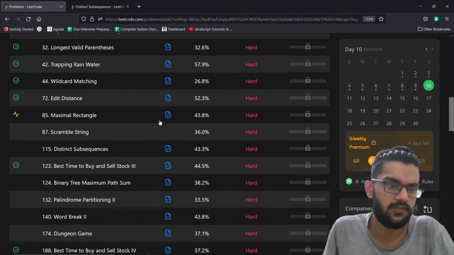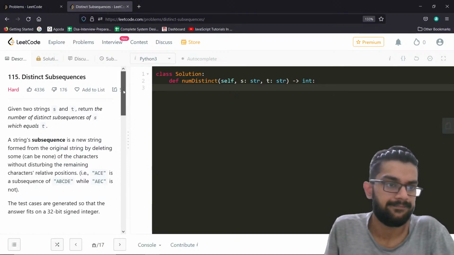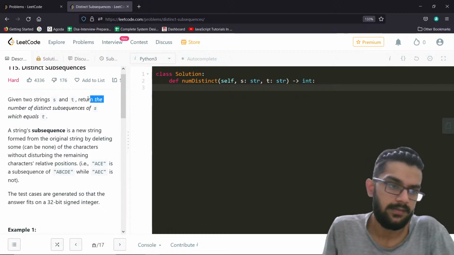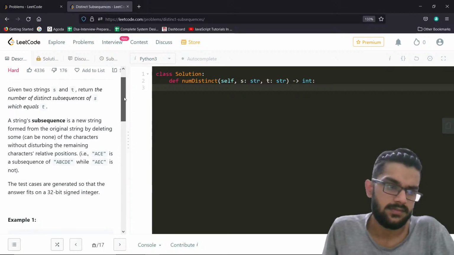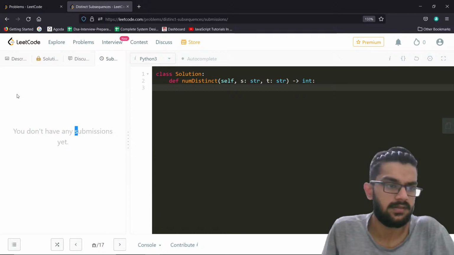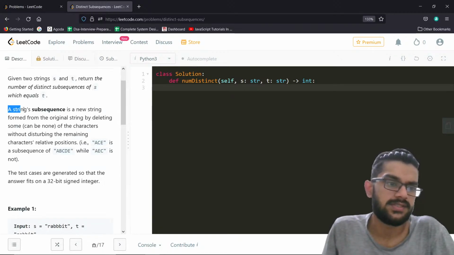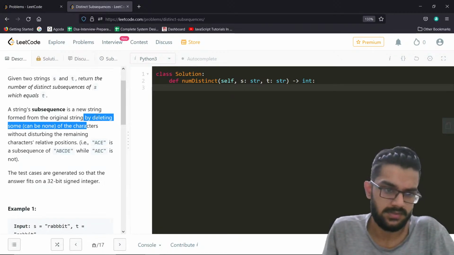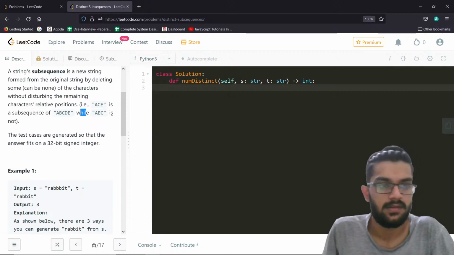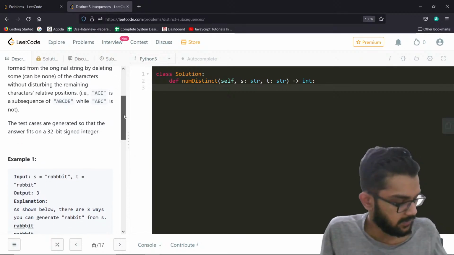I've taken the problem from this one, distinct subsequences. We are given two strings s and t. Return the number of distinct subsequences of s which equals t. A string subsequence is a new string formed from the original string, and AC is a subsequence of ABCD, but AEC is not, because AEC will violate the property of a subsequence.